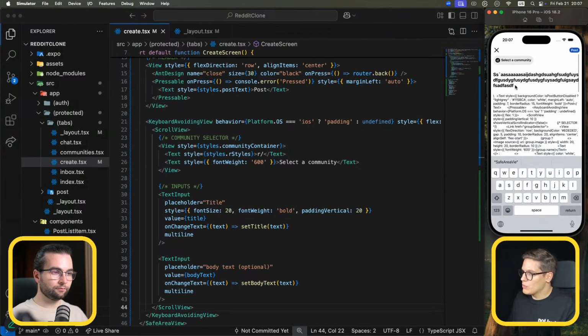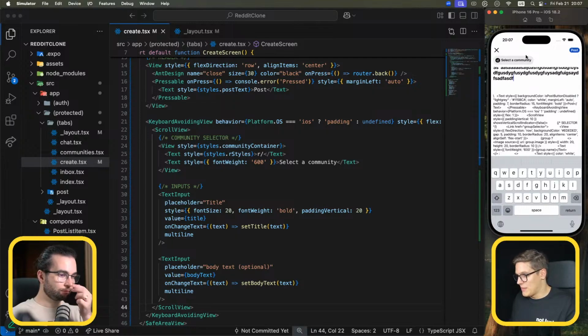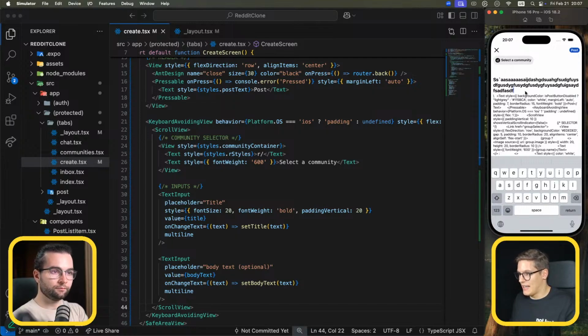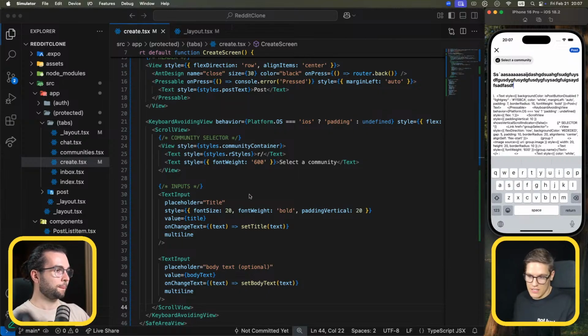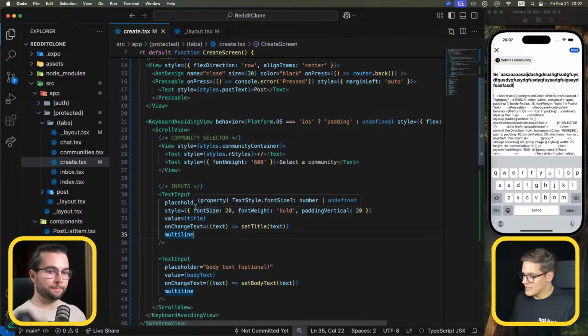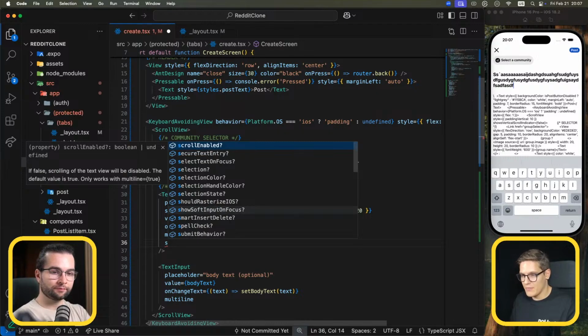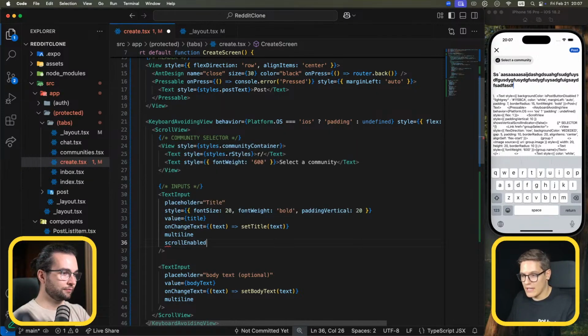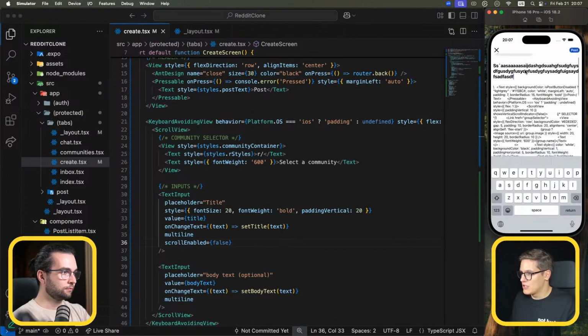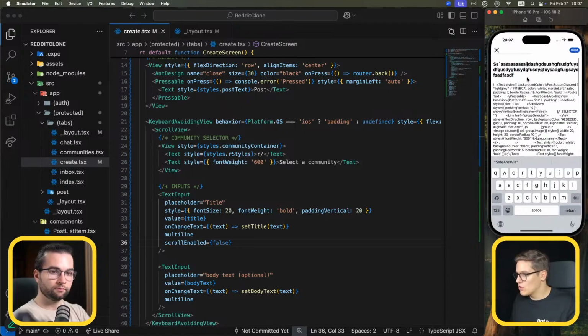So basically what we're doing here, as you can see, sometimes it's messing up. So for example, I can scroll this one, and in theory I shouldn't be able to do that. And we can solve that very, very easily. The text input has a nice property called scroll enabled. And by default, it is true, but we need to disable it. So if we disable it, it's no longer going to be scrollable. So you need to scroll the full page.